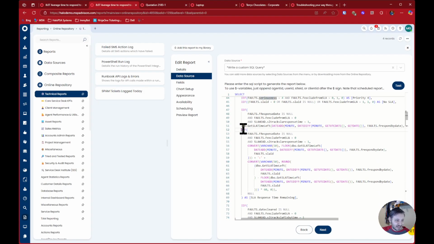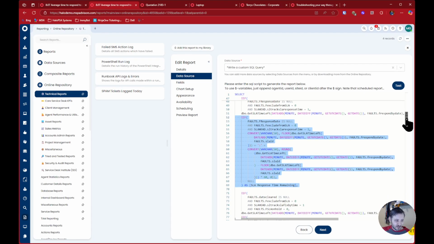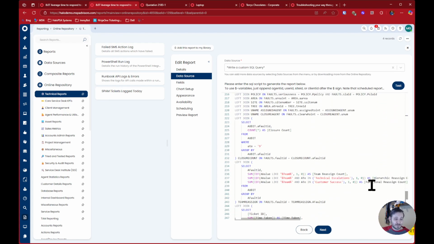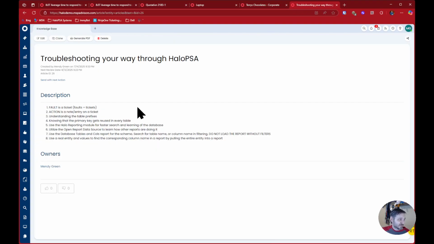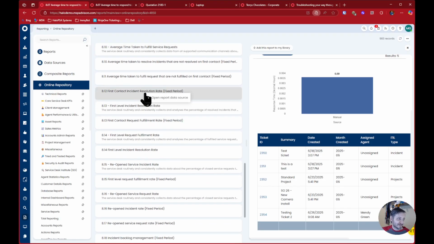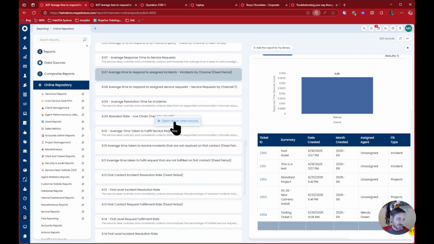We can see kind of how all this works. SLA response time remaining is being calculated here. We can pull that in if we want to on our reports, and we can use this to basically build pieces of our own report. So again, that rule number 6, I think, is utilize the open report data source to learn how other reports are doing it. That right-click open report data source is magic, and it's something you're going to want to use over and over again.